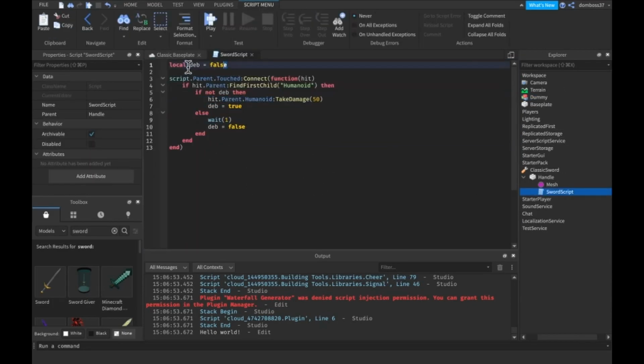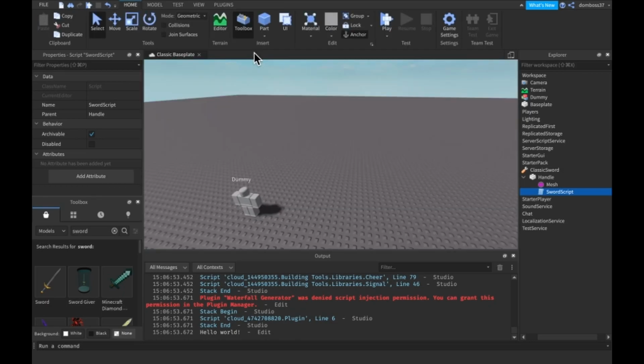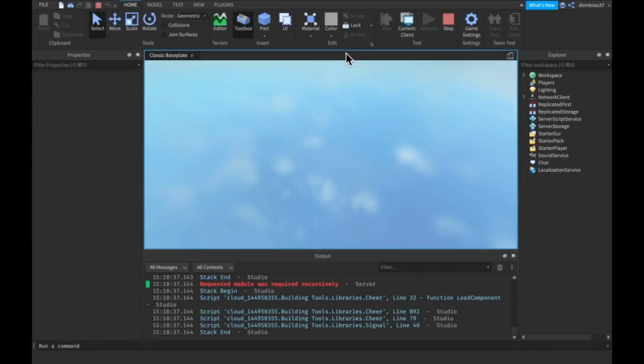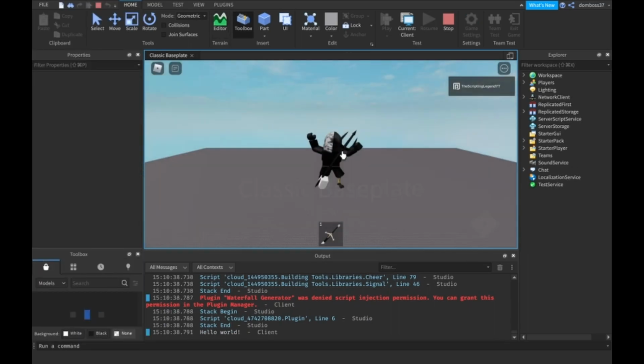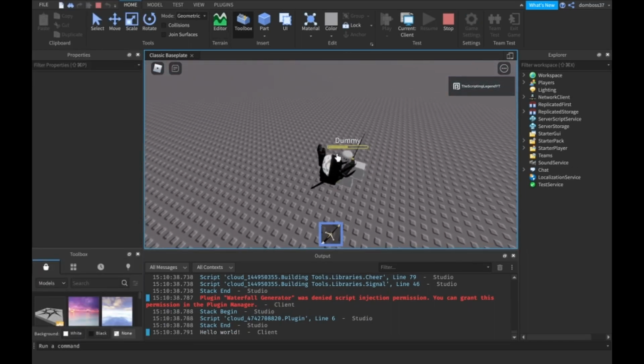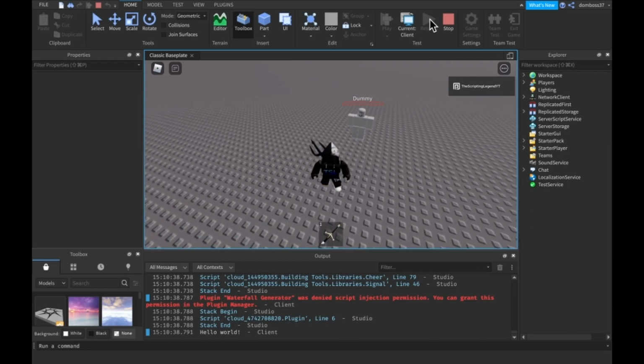So, we just have our little debounce. We check whenever the handle of the sword was hit. We check if there is a humanoid in whatever we hit, like there's a humanoid in the dummy, so we'll be able to damage it. If we're not on a debounce, then we damage whatever we hit. We'll take 50 damage, and then we set debounce to true. If we are on a debounce, then we just wait a second and set debounce to false. So let's just test this out real quick. So I go up here, then 50 damage, and now he's dead.